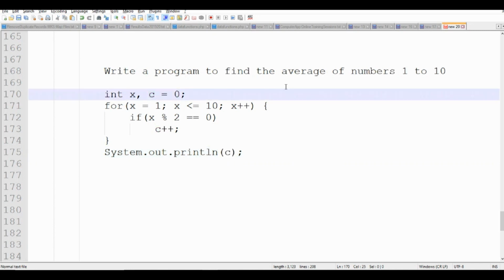Okay, now my program has changed. The program is to write a program to find the average of numbers 1 to 10. To find the average of numbers from 1 to 10, what do I need? I need the sum of all the numbers. I need how many numbers? I basically know there are 10 numbers. Let's count them in the program itself.